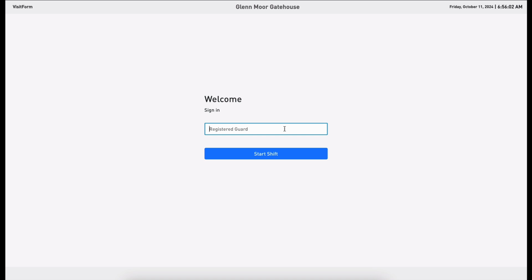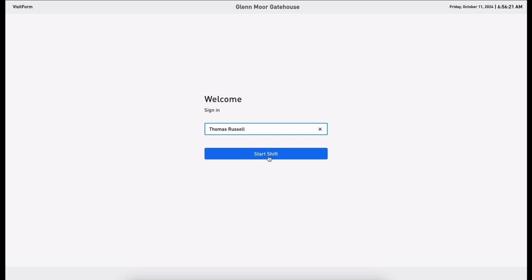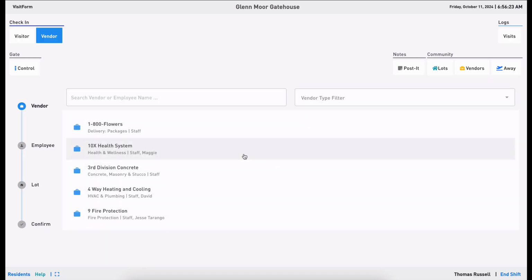So if, let's say, Shantice was coming, I would type C, and then immediately I get anybody with a C in their name, and I could just hit Shantice. Similarly, I think not T, S. S gives you everybody, so you can see that everyone is actually set up. So just depending on who you are, select your name. So I'm going to go with Thomas, and I'm going to say Start Shift. And that takes you to the main screen.